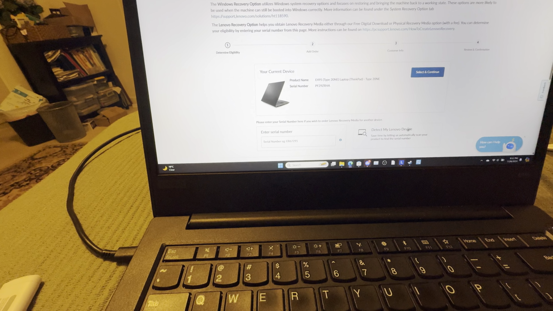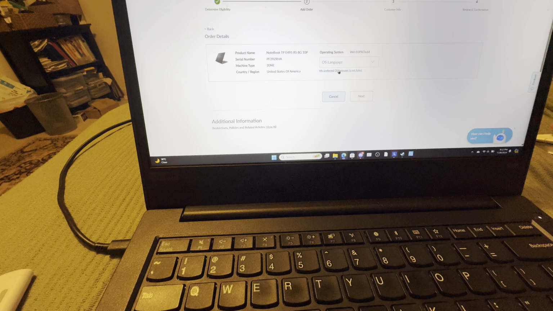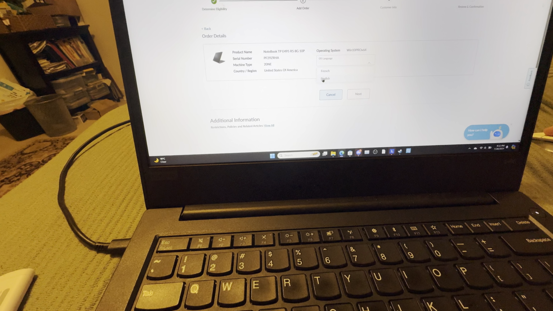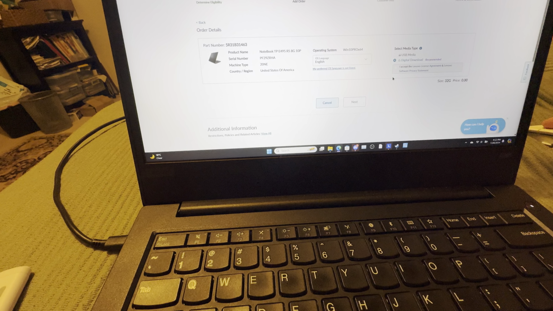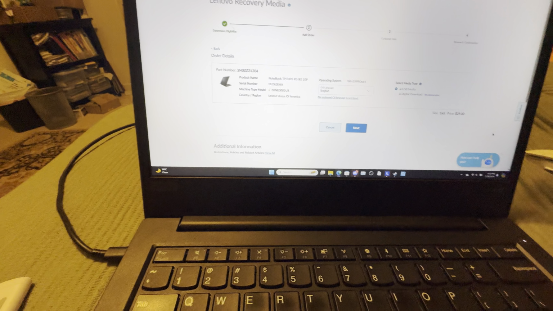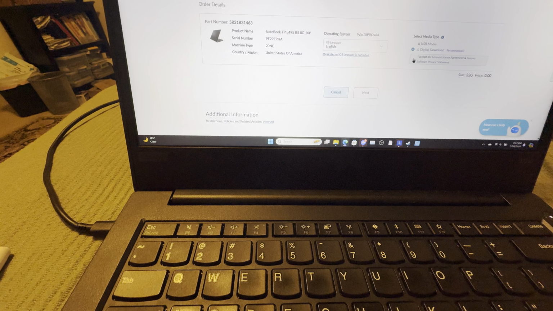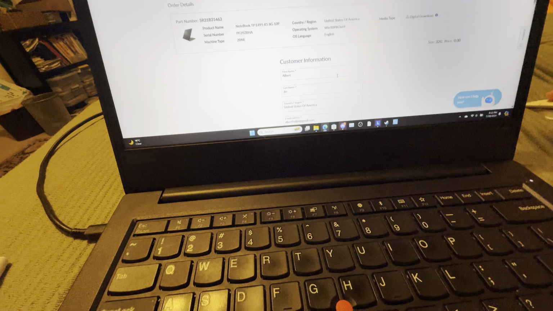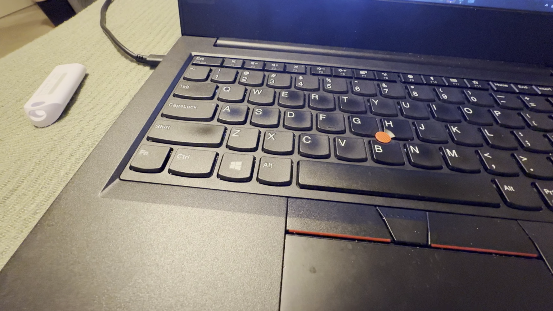Click to continue, and then it's best if you use the tool to detect it. Select your language. It's recommended to use a download, but if you don't have a USB flash drive, you can go for the USB media, which does cost a lot for a 16GB drive. Then click next and put in your information. Click on I'm not a robot and then click submit.